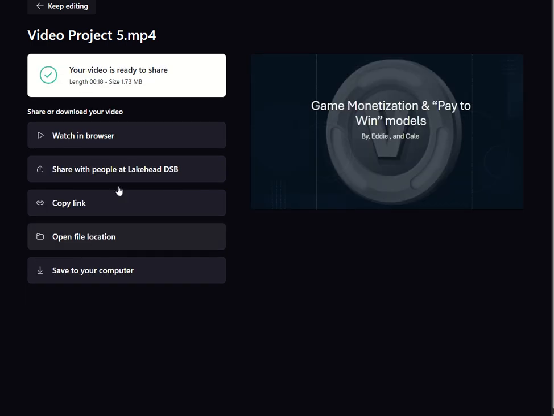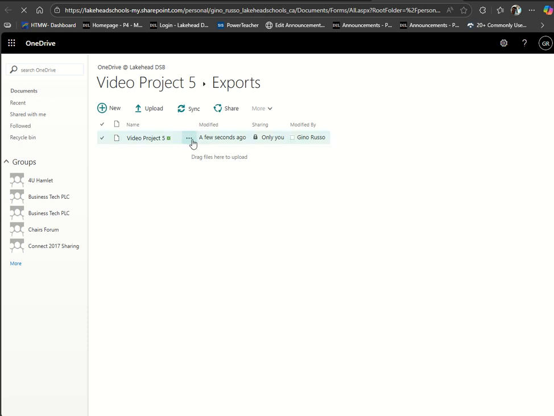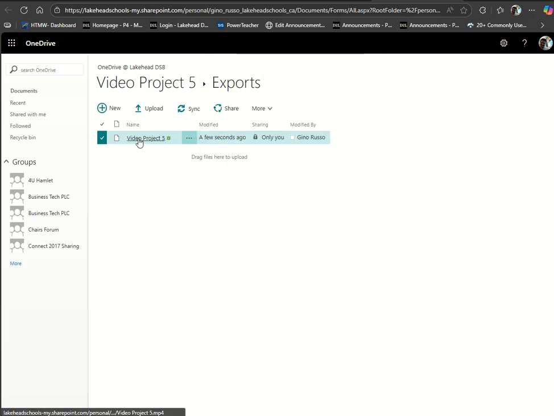Because it was so quick, it happened really quick. Open file location. And this one appeared in my OneDrive. It doesn't have to. You can put it on your computer, and you would hand this into Edsby. So you might share it with me here. Let's click on it and see what it looks like.